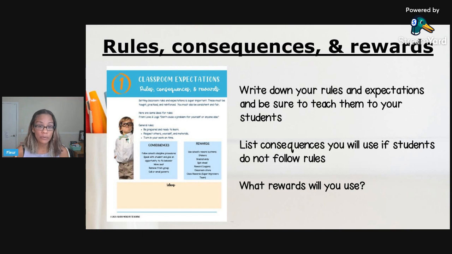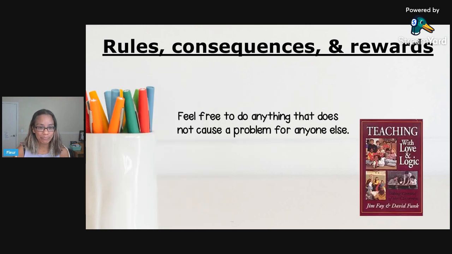List some consequences that you'll use, things you can actually enforce. Follow your school's plan to make sure you do that. And what rewards will you use? Be sure these are rewards you can live with. So I will go over some of the things I do.